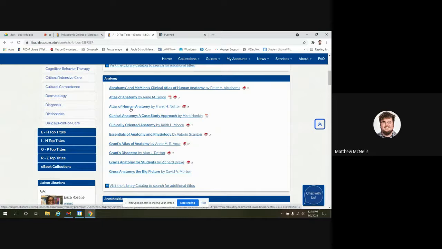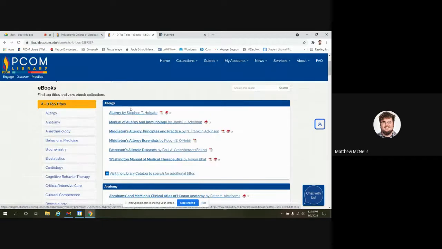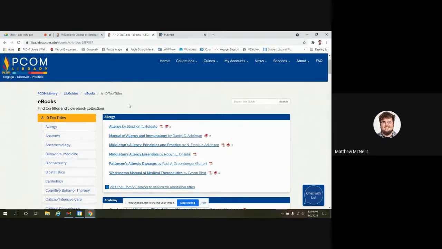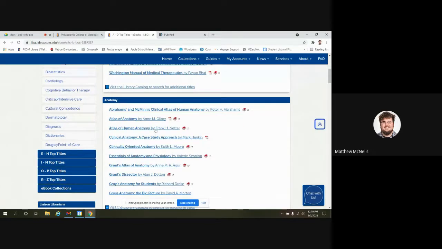Like I said, this ebook page right here is not all of our ebooks, but if you're looking for books in a subject area, I think this is a really good option to be able to look at some of our most important books very quickly and very easily. With the ebooks, we have the link right here for Netters. If we click on that, it'll take us to the ebook and we'll be able to start reading.